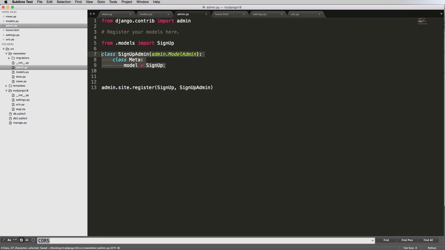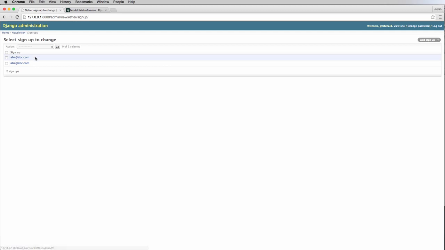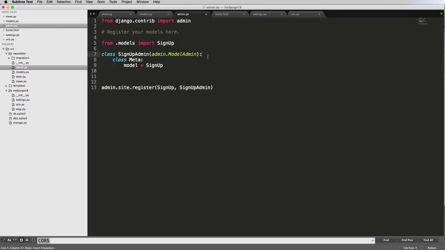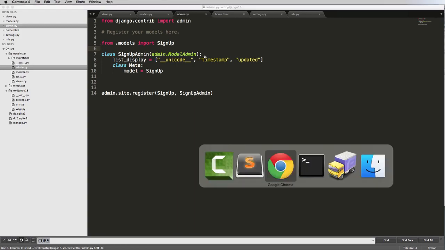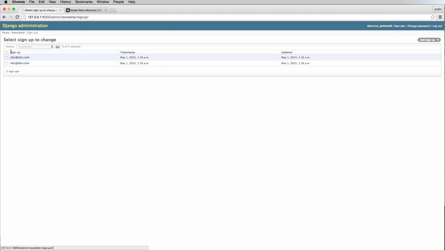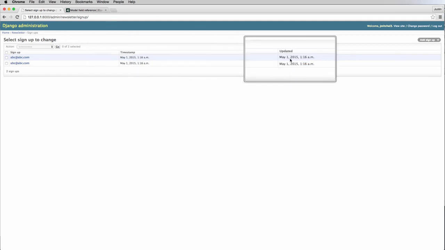And what this allows us to do is customize how the admin works a little bit. So let's say, for instance, we wanted to see the timestamp and when it was updated. So to do that, we're going to add in list display, and then it's going to be a list. So we're listing off what we want to display. The first thing would be Unicode, and then the second thing would be timestamp, and then the third thing we'll say updated. So we'll save that, and we'll come back into here, refresh, and what we see is we've got our sign up, our timestamp, and when it was updated.